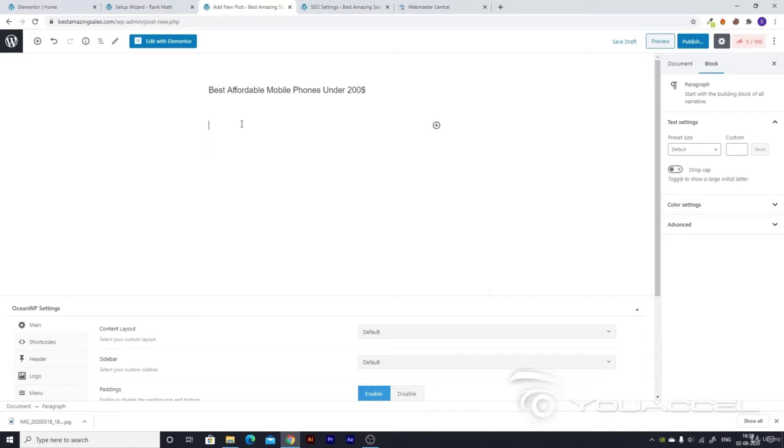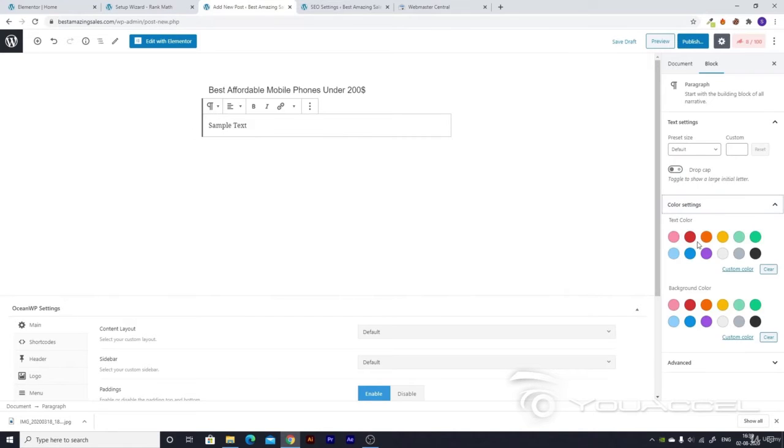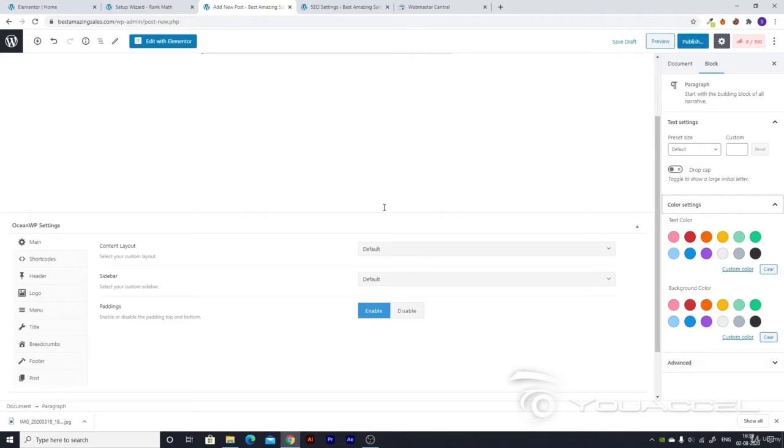Now for now I'll just go ahead and add a sample text here to just show you what we can do with this text. And as you can see, I've added this text. You can go to the color settings, you can change color or whatever you want.